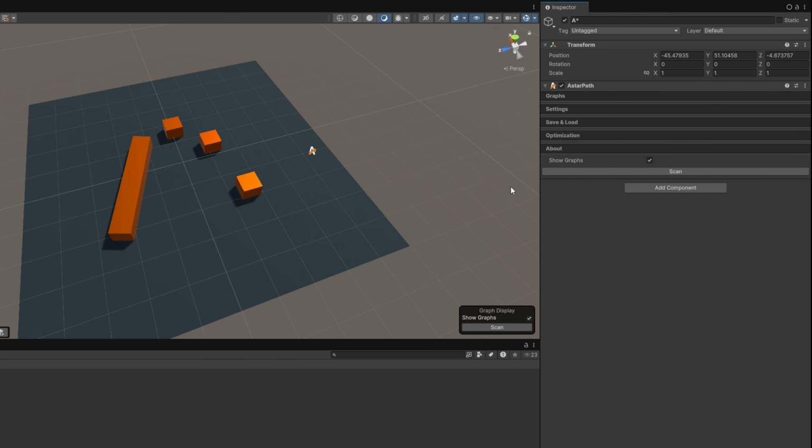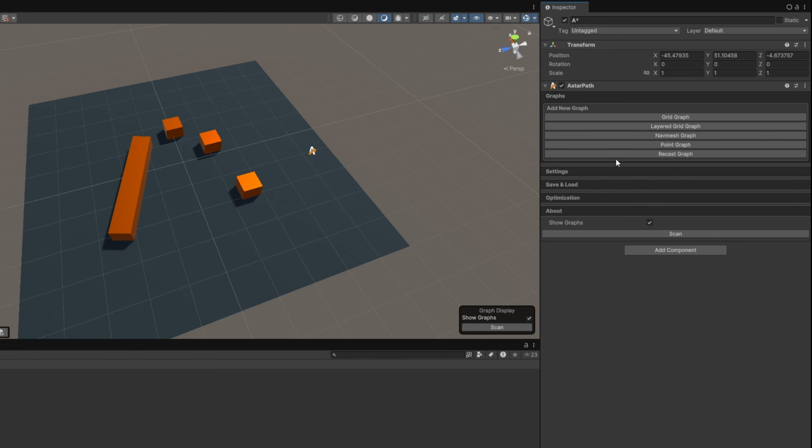So let's add a graph to the scene. For this tutorial, I'm going to show you how to set up a Recast Graph. As mentioned earlier, this package contains several different types of graphs, and you can read more about the other types in the online documentation. The Recast Graph generates a nav mesh automatically from the world, and it's a pretty good solution for most games. So we'll just go ahead and create a Recast Graph.